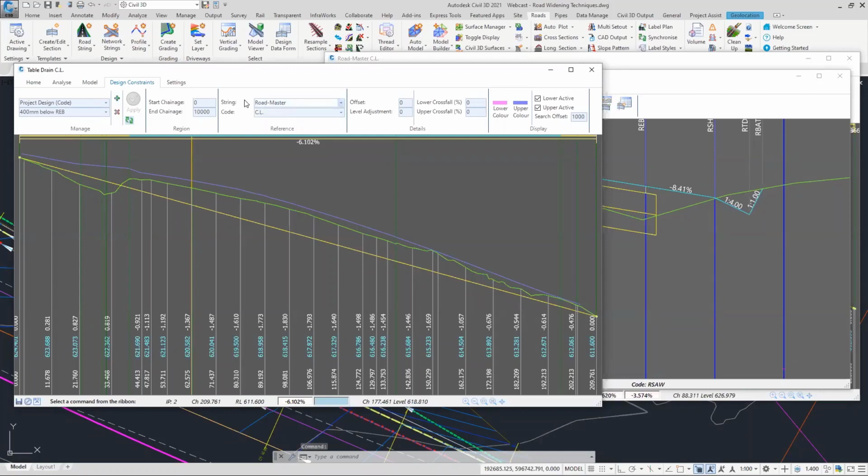What I want to do is see on the string roadmaster the EB code, REB. So let's just do that first of all, click apply. That is currently where the edge of bitumen is. I need to be 400 mil below it. So I can come in here and type in a level adjustment of -0.4 and click on apply. Now, that is where I need my profile string elevation to be consistently.